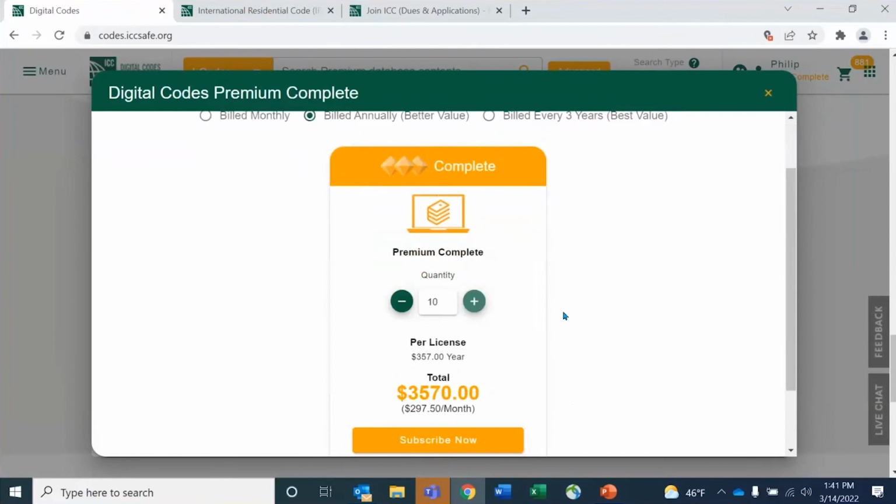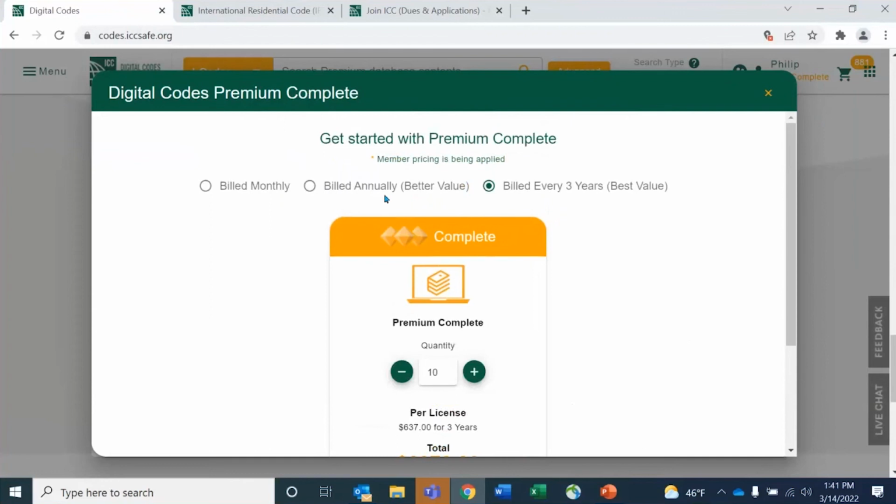But you can go through and check to see how much each license would be. And if you are going ahead with the order, I would recommend checking about the 3-year cycle. As you can see here, it's $357 per year for 10 licenses each. But if you click on the 3 years annual, that's like $212 each year. So it is a significant discount if your budget's able to submit for a 3-year plan.